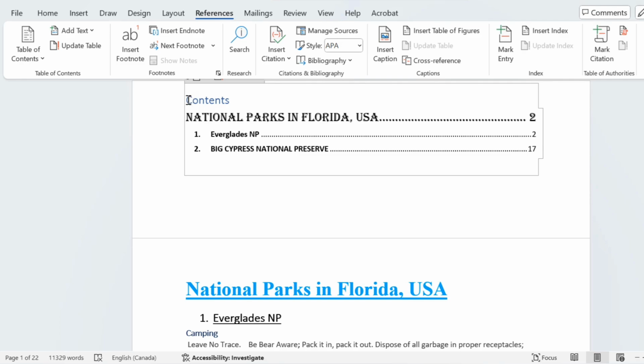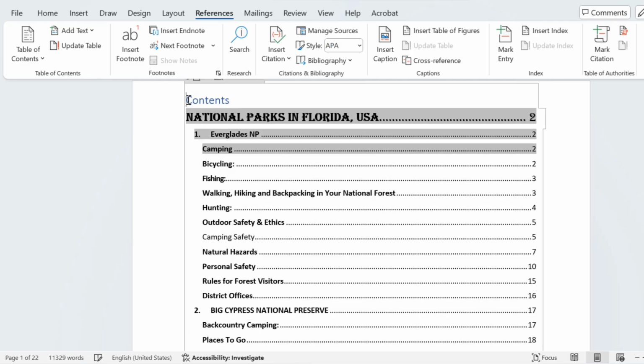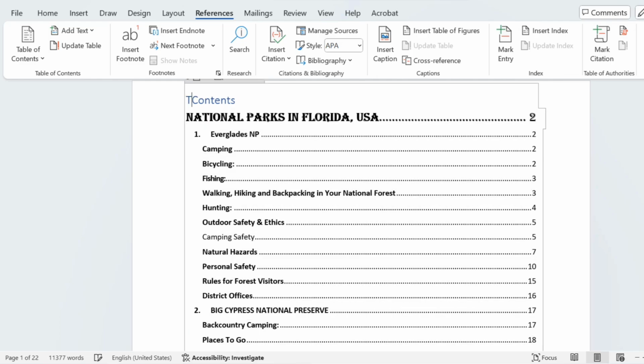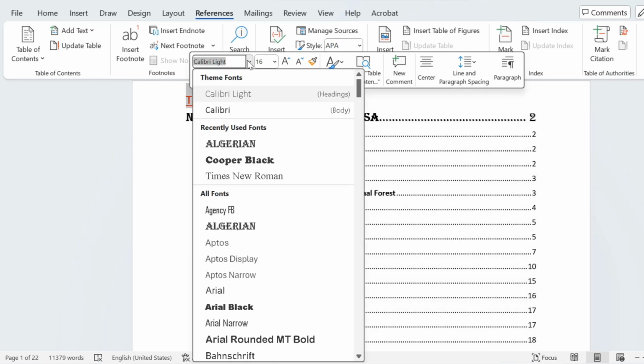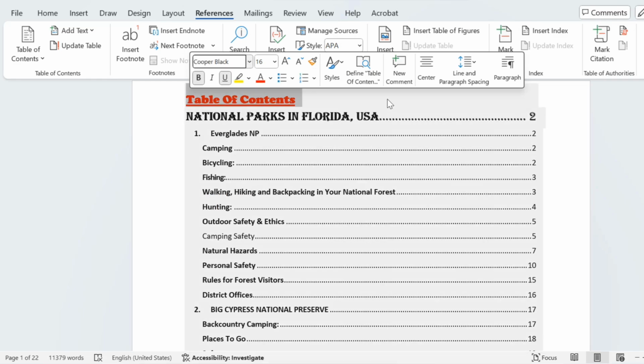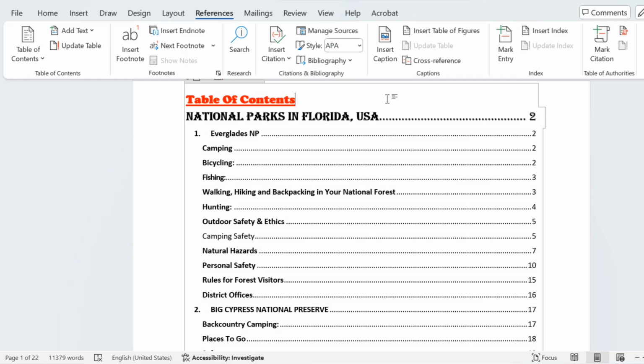You can also change the name of this Contents to Table of Contents if you want. For example, here I'm choosing Table of Contents, and you can also increase the size of this, or change the color. Let's go for bold and underline, and also the font, let's go for Cooper Black here. So guys, in this way you can create the table of contents.